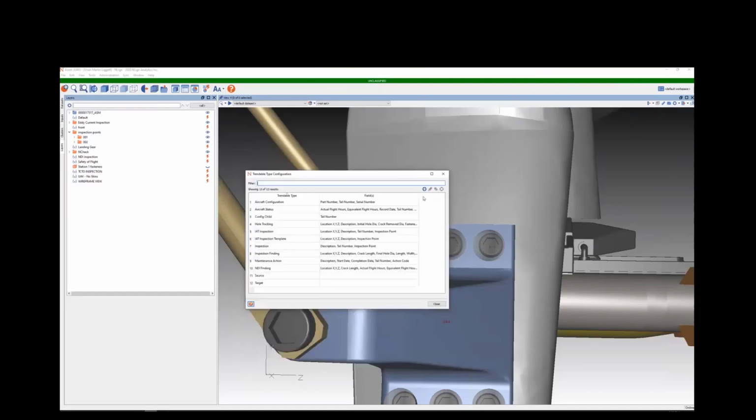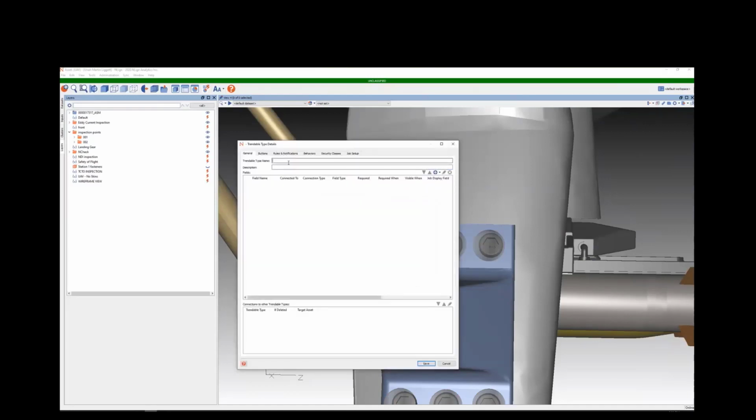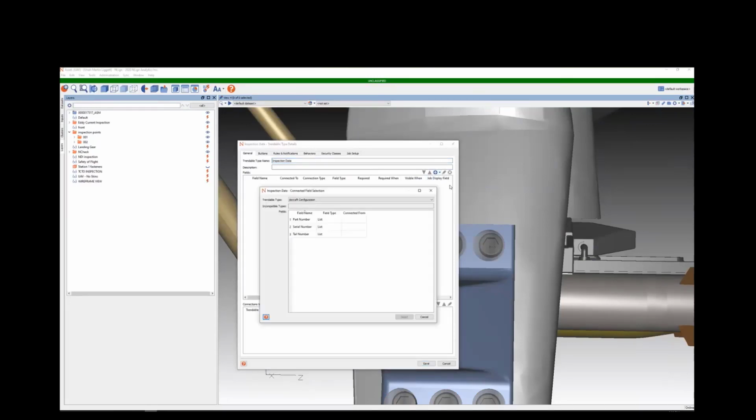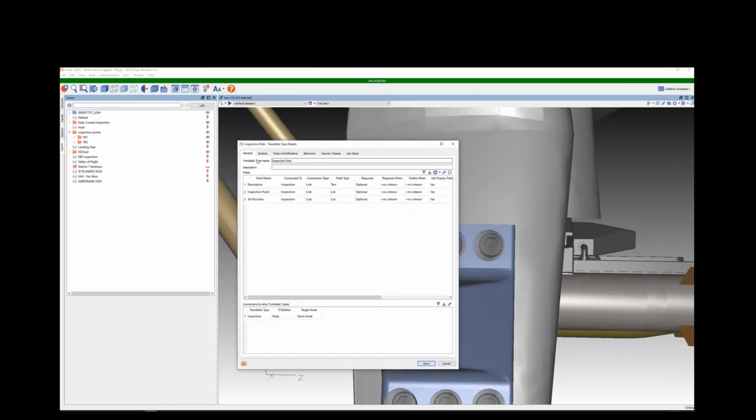Okay. Now that we have a job, we need to actually record information for that job. The way I do that is I need to create another Trimable type, and I'll call it inspection data. So this is just a piece of information we're going to record in association with that inspection. The way we link these two together is we create a linked field, and I choose my inspection, and I select all of the fields for the inspection. So now our inspection data type is linked to our inspection.